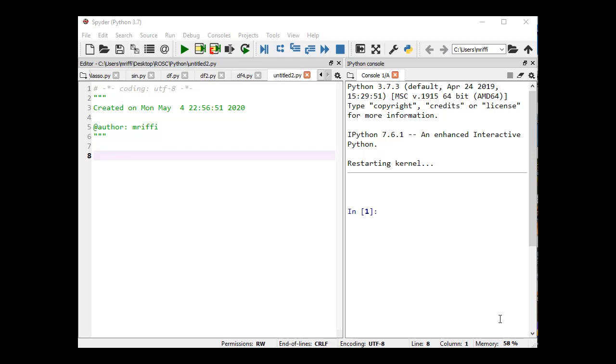Hi, this video shows you how to generate different kinds of pseudo random numbers. This video is part of a series in simulation using Python. To do simulation using Python, the first thing you need to do is to learn how to generate pseudo random numbers. So let's first import the random module.